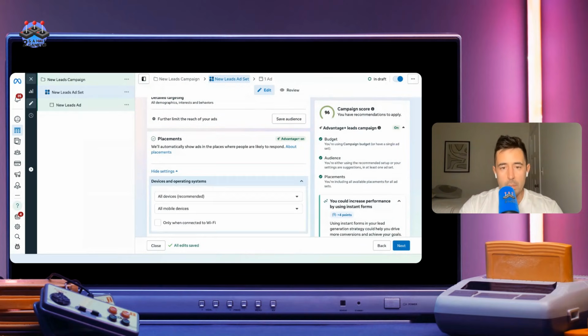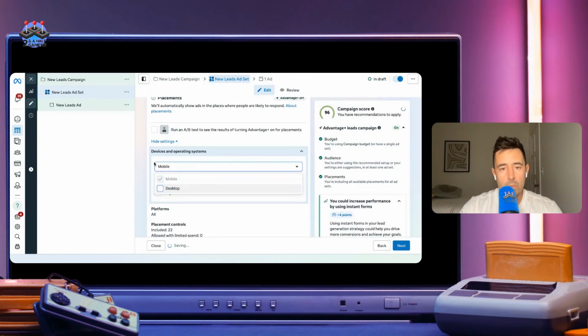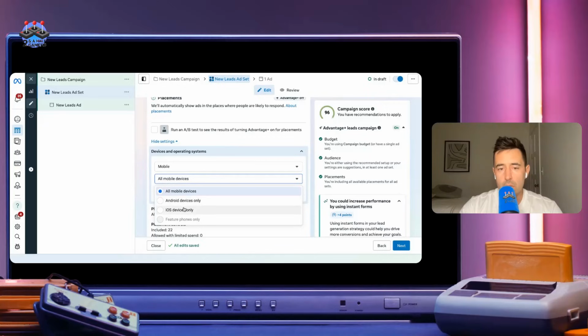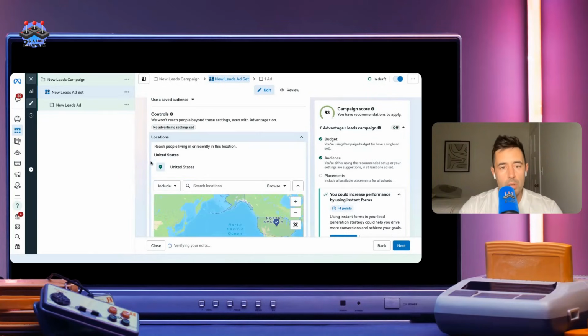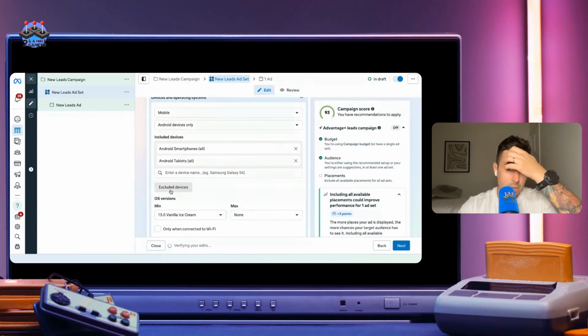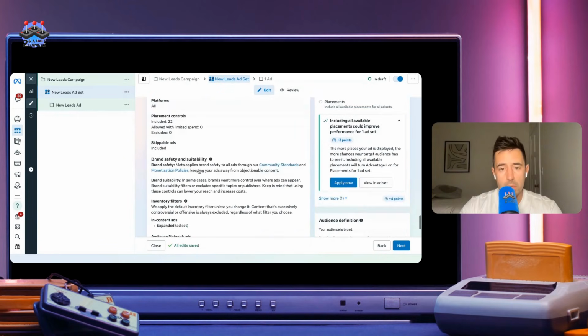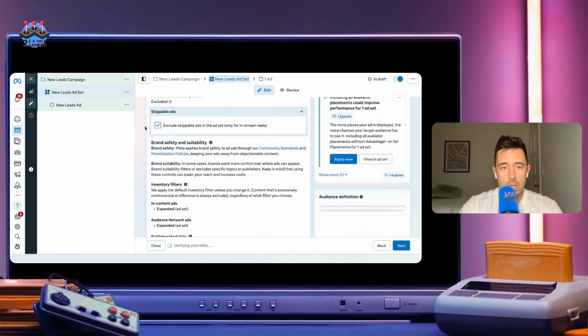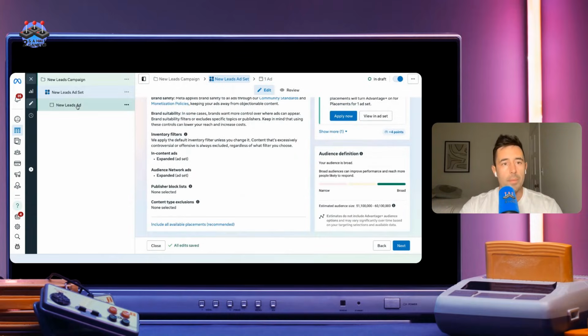But here, this is very important. We go only mobile, no desktop, and ideally either Android or iOS. I usually go for Android, but it's up to you. You can do iOS as well, and then 12 plus, or maybe even the latest OS version. So we skip the low-end devices. Okay, so here we go.